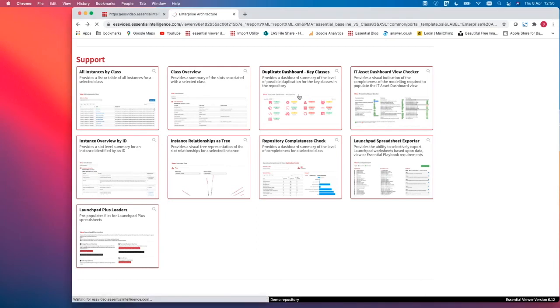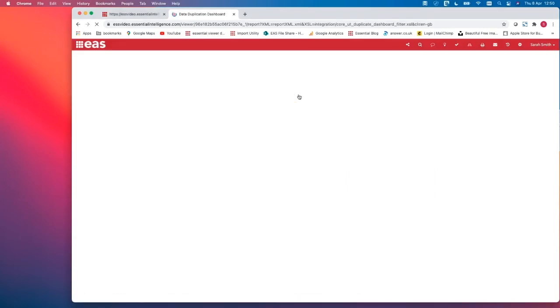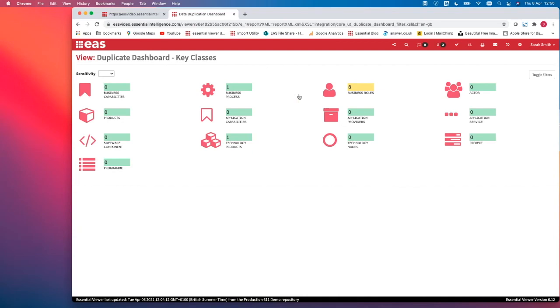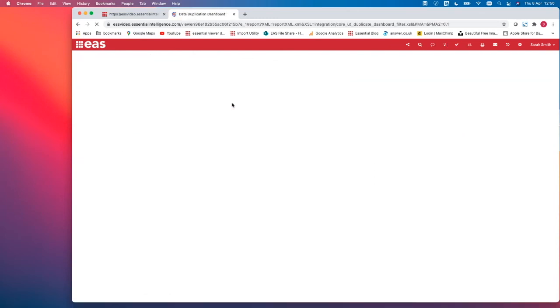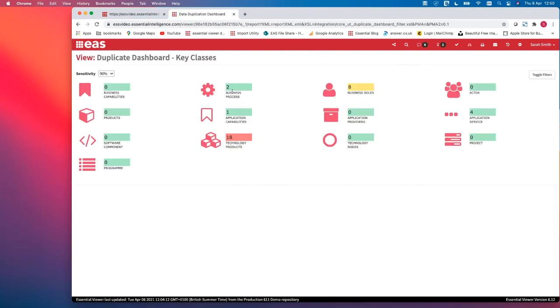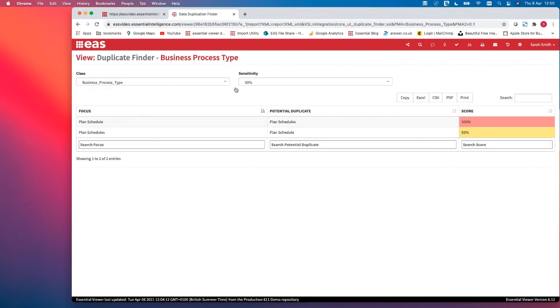This is a duplication dashboard, so you can see where you've got potential duplication. It does fuzzy matching and allows you to see where you've got potential duplication. You can change the sensitivity. If I reduce that to 90%, you should get more fuzzy matching. If I looked, for example, at my process here, we've got plan schedule and plan schedules. So it's highlighting that that's probably a duplication, which it probably is.